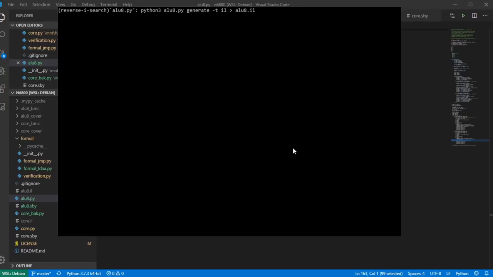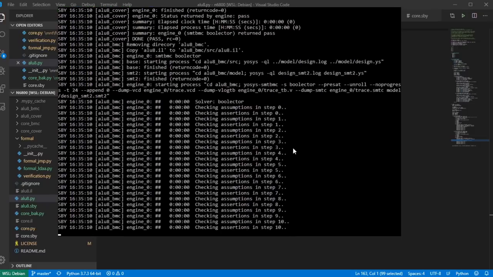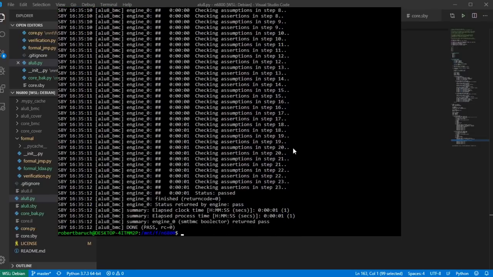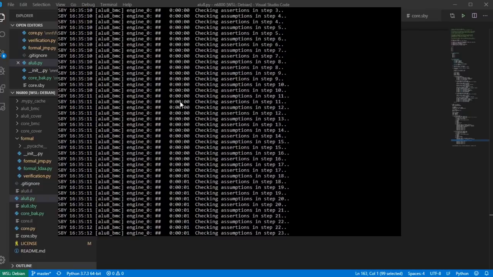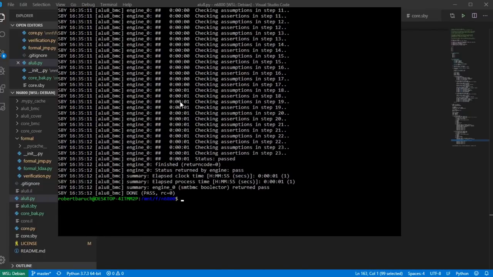So first we generate the code, and then we're just going to formally verify it. Okay, and bounded model checking passed. And well, we didn't have any cover statements, but that passed too because we don't have any cover statements.